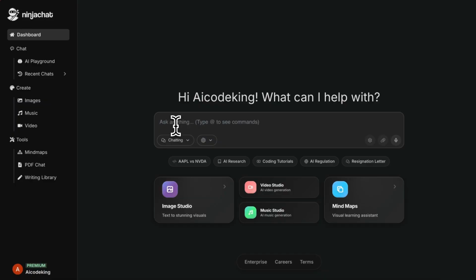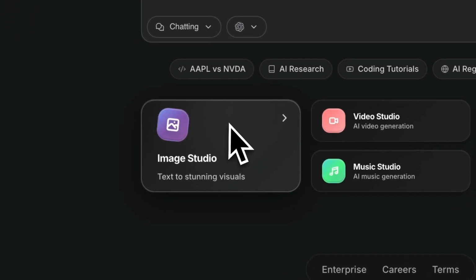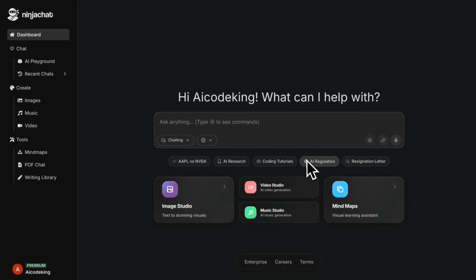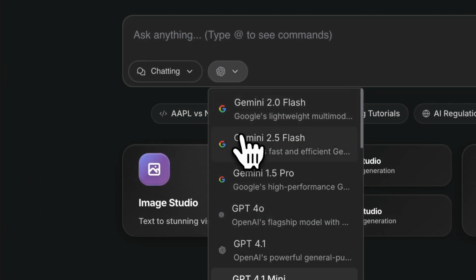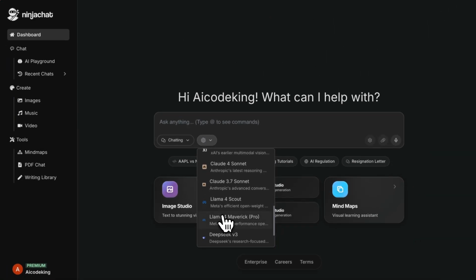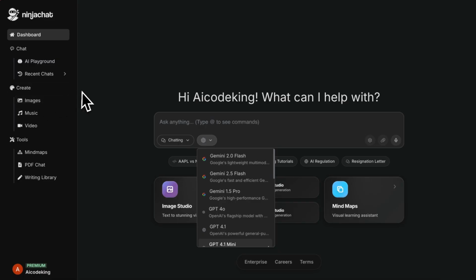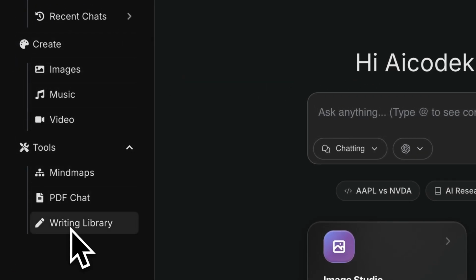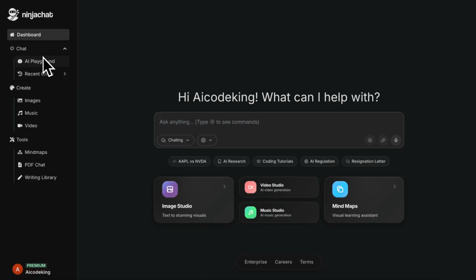For anyone who might be new here, let's do a quick recap. NinjaChat is essentially your ultimate AI command center. It gives you seamless access to a massive suite of premium AI chatbots. We're talking GPT-4o, Claude 4, Gemini, Llama 4, you name it. Plus an AI image generator, an AI music creator, and a library of specialized tools. The really wild part is that you get all of this integrated into one platform for a price that's around the same as a single ChatGPT membership. It's an incredible value proposition.